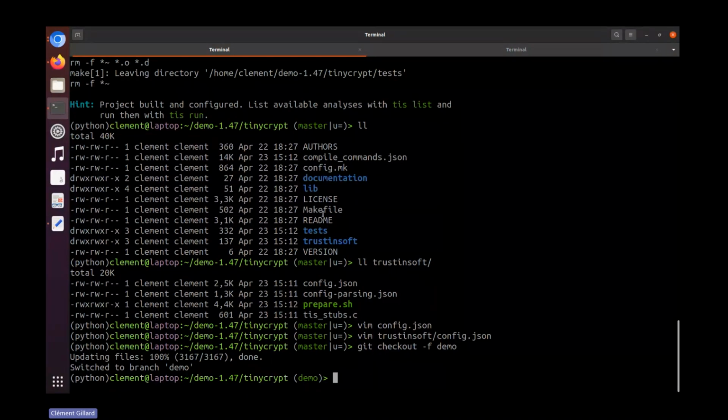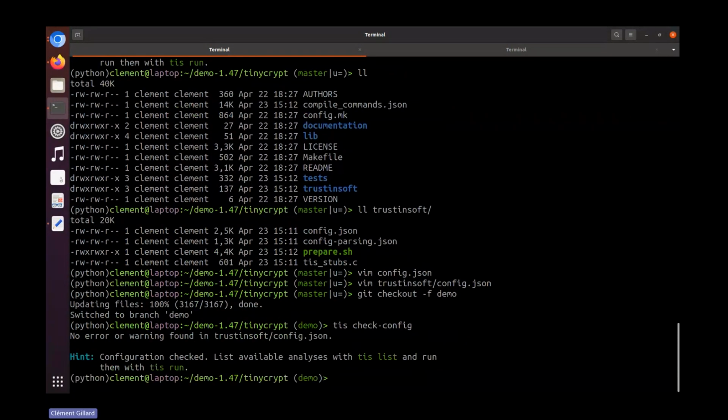What I can do is run this check config, and it will verify that my configuration is correct to be used as a TrustInSoft configuration file. So no more times where you forgot a comma or you wrote something that does not make sense for the analyzer. This check config is basically run before any of the TIS commands, so it will always check that the configuration is correct before feeding it into the analyzer.